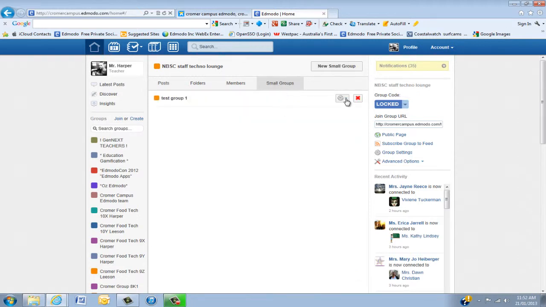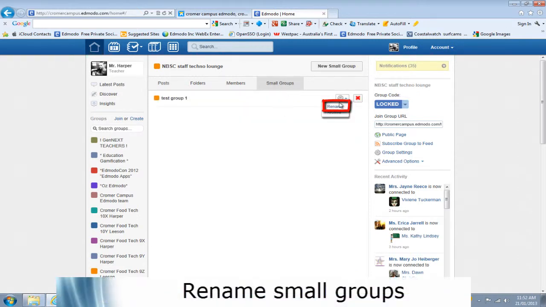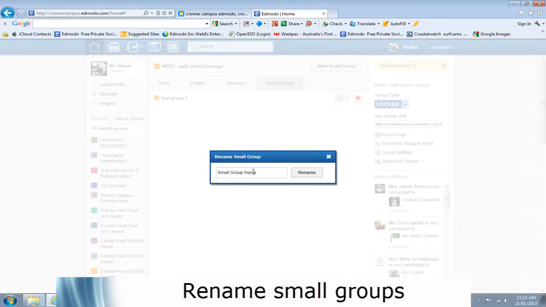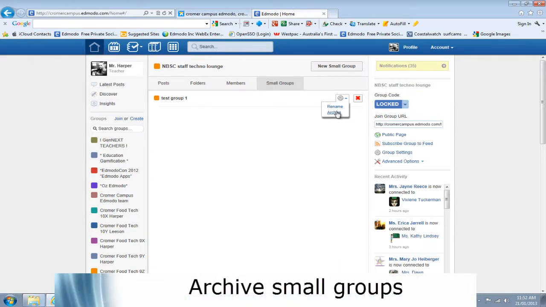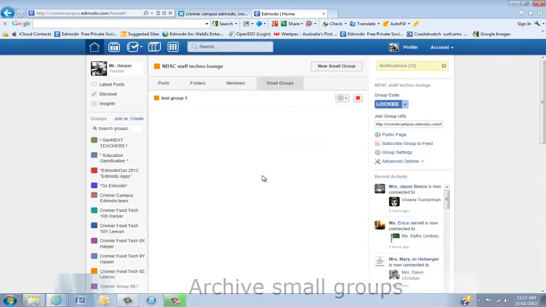Now the next thing I'm going to show you is you can actually rename at any time. So we click rename, and you can change the name of your group. The great thing is you can archive small groups, like the main groups, so it's another way of keeping evidence of the students' work. So to archive, I click archive, and I'll say yes.